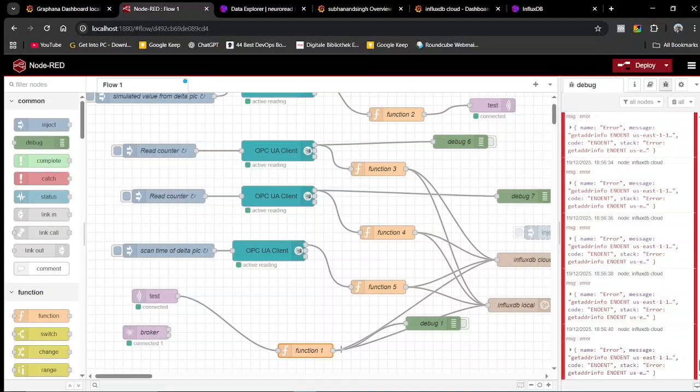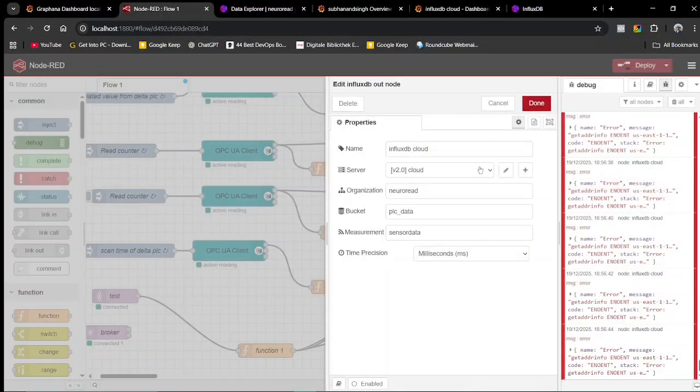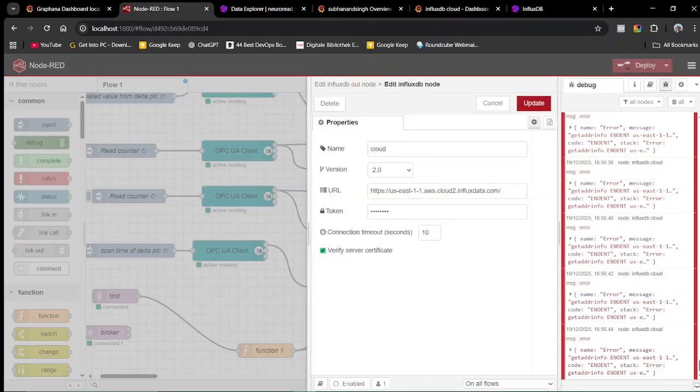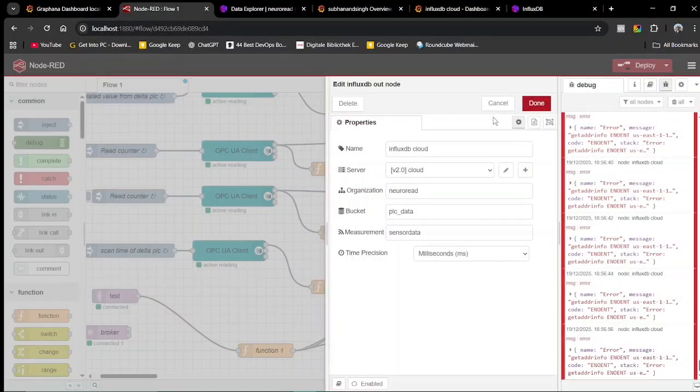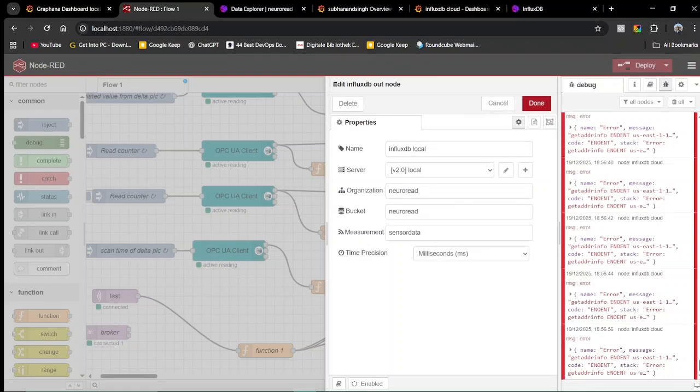Now this function node is going to the Influx cloud. I have done the Influx cloud. Let's see the settings. These are the settings for Influx cloud, and organization, NodeRed, PLC data, sensor data, publishing. Now here the same thing is here, but just the bucket is changed: NodeRed bucket and there was the PLC data bucket.